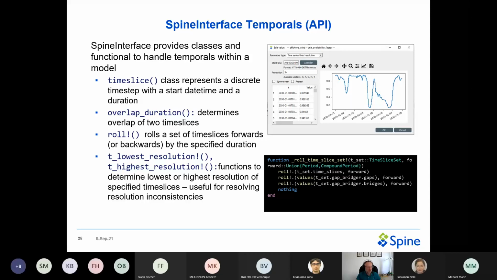And also, when you're dealing with data of multiple or varying resolutions, you need to be able to resolve inconsistencies in resolutions. And so we have functions like t_lowest_resolution and t_highest_resolution, for example, that allow us to manage those. So we do get some tools within SpineInterface to manage our temporals and create a structure for time varying data.